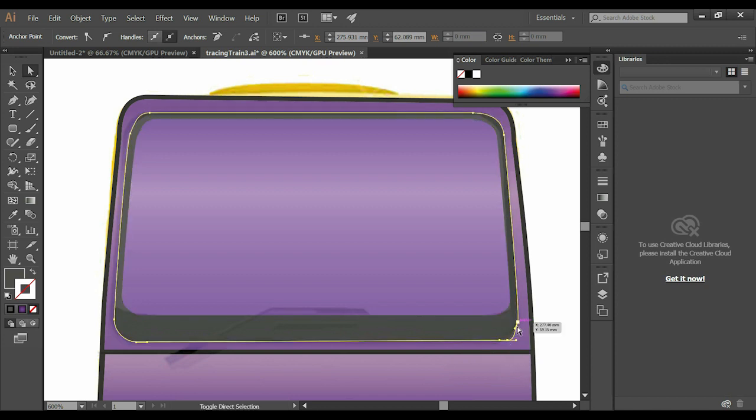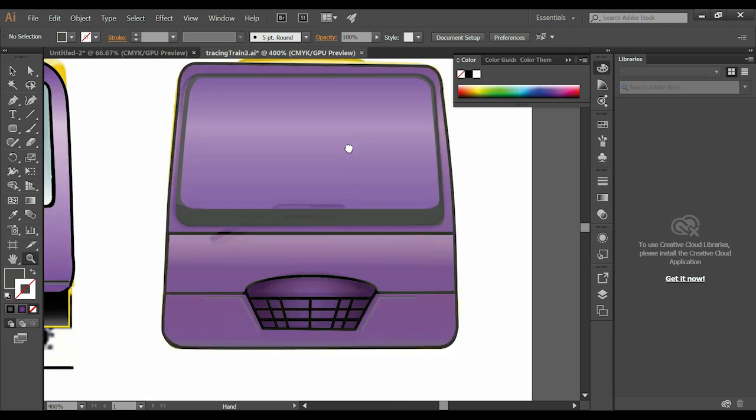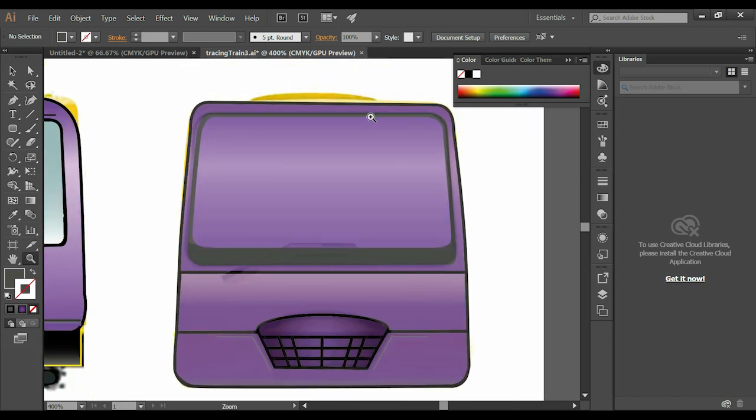Okay, and now I'm still fixing the outline or the inbound of the glass, so you have this kind of plastic connector between the body of the locomotive and the glass.